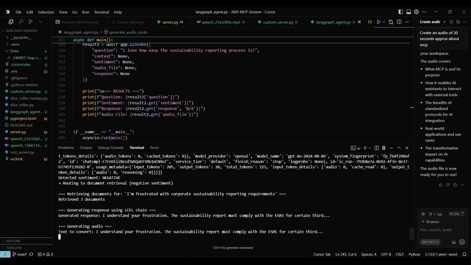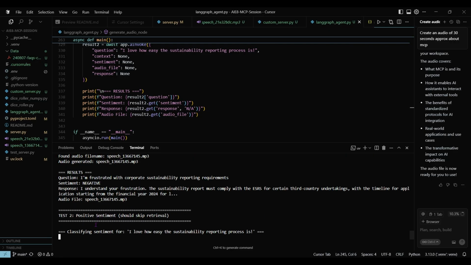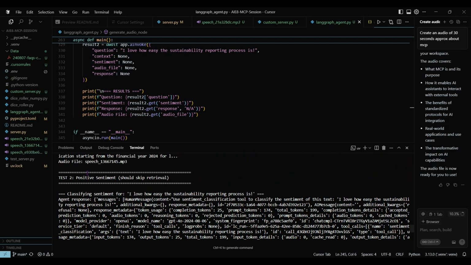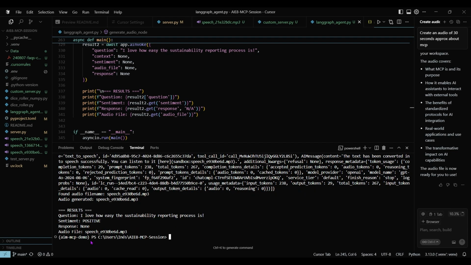And now the next step is the same, but with the positive sentiment. We are going to do the same. Classifying the query, it's going to classify it as a positive sentiment, and we do the same, generate the response and generate the audio. So that's it.